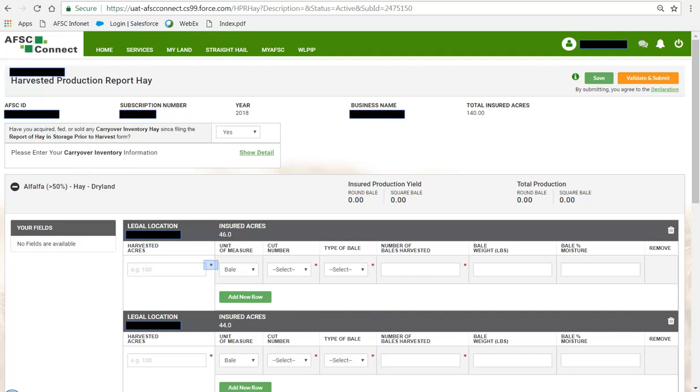All boxes marked with a red asterisk are mandatory fields. Enter information from left to right. First, enter the number of harvested acres. Click on the drop-down arrow to select the unit of measure. If the unit of measure is something other than bale, select Other.